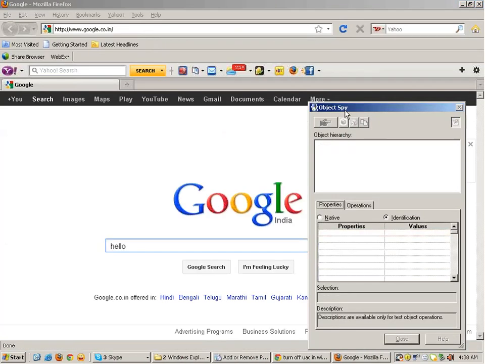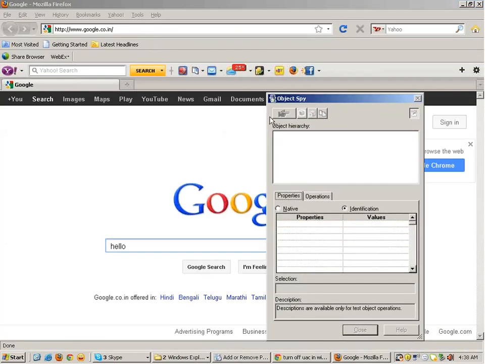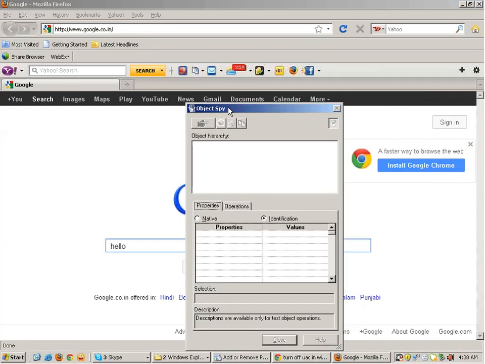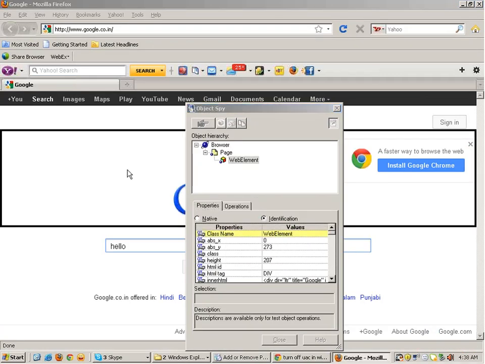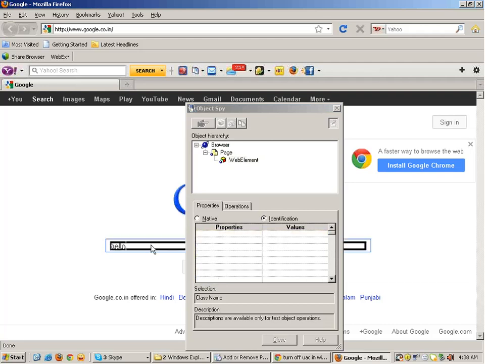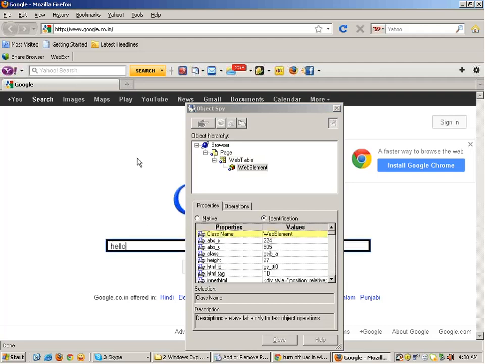When I click on this hand, if you want to move the object spy window, then you have to press the control button of your keyboard. When you press control, the spy gets disabled. See, I am moving my mouse over the objects and no property is being displayed by spy. As soon as I release the control button, spy will get activated and you will be able to see all the properties of the objects.